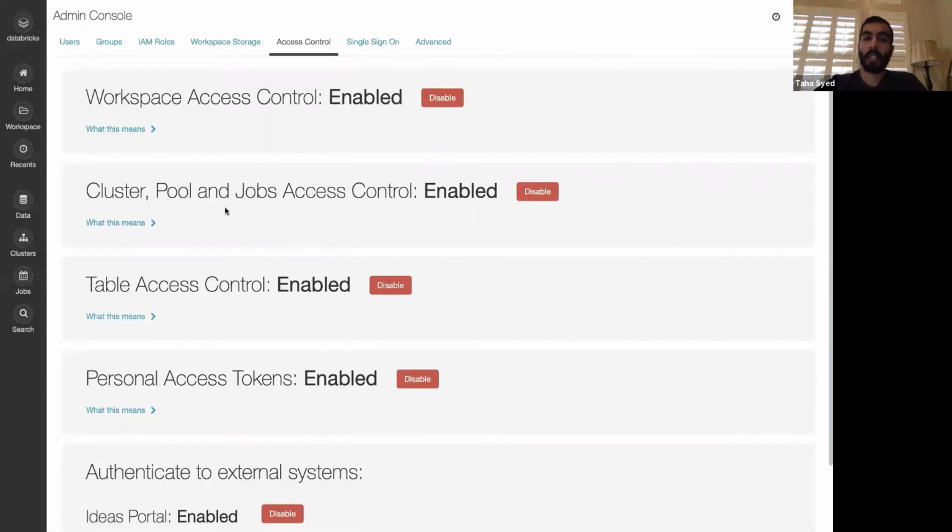Cluster, pools, and jobs access control. So this is access control around what folks can do: who can create clusters, attach to clusters, edit those clusters and manage them, as well as who can create pools and who can create and access jobs. Now, clusters we went into, and jobs are just jobs that you can schedule to run automatically within Databricks.